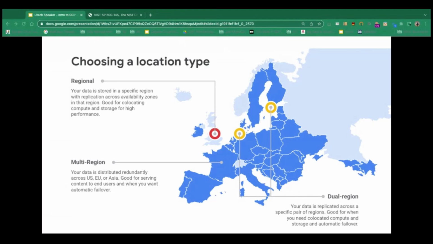And then regional, you get lower latency because there's no replication with regional. It's faster. So, to get better performance, you'd go with regional, but then you compromise on the redundancy.